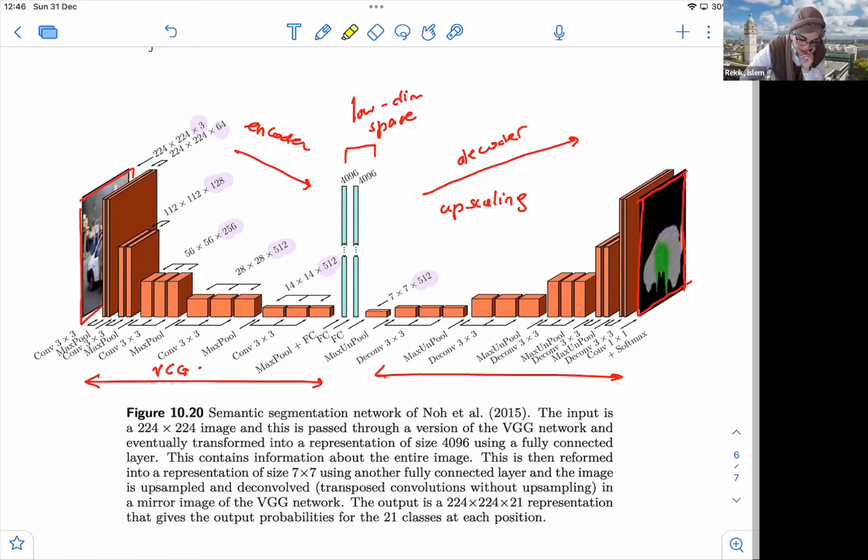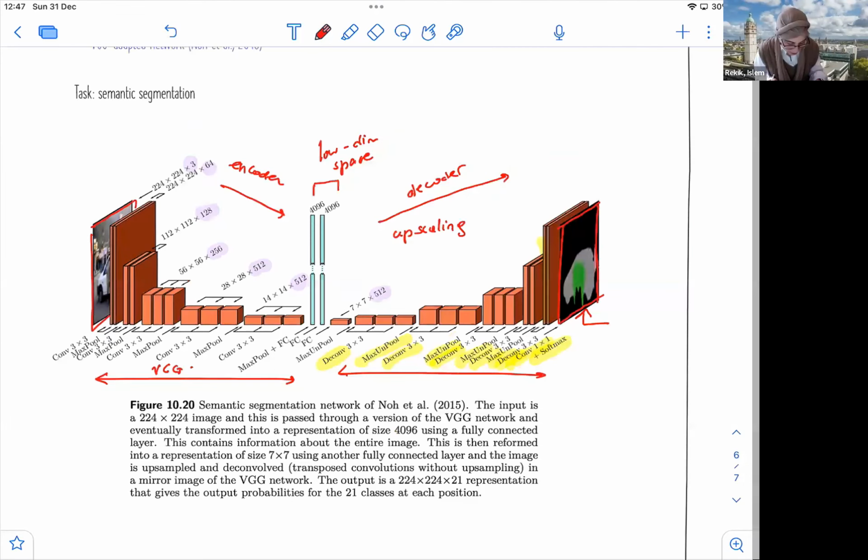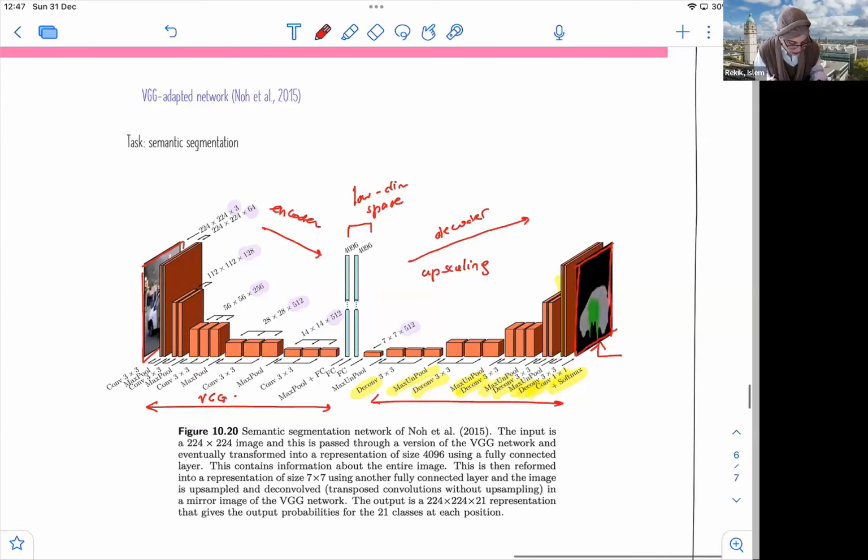So in this task, we need to do what they call deconvolution, but some people don't like the word deconvolution. They call it transposed convolution with max unpooling, and all these upsampling operations lead to a final layer where we do some convolution and softmax to get the probability for each pixel to label them using a particular class label, okay? So yeah, that's pretty much it. This is the VGG adapted network for image segmentation.